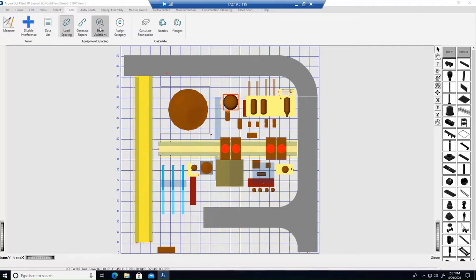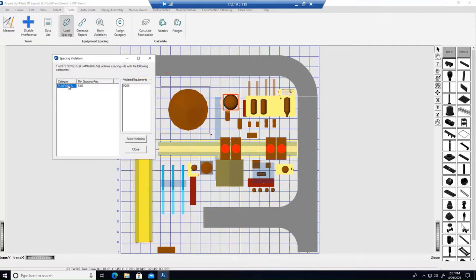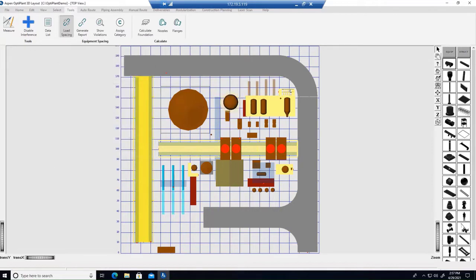So now I can hit Show Violations and choose the pump, and now visually it's going to show me on the screen the yellow area that I need to stay out of against this flammable stripper column. So you can see it's a very easy way for the user to identify whether they've met their requirements or not.